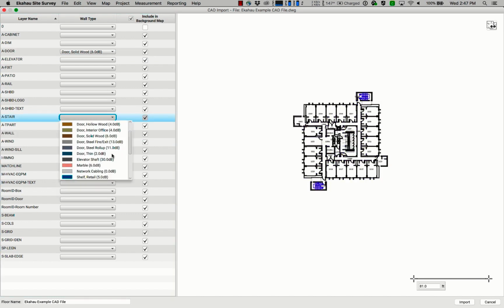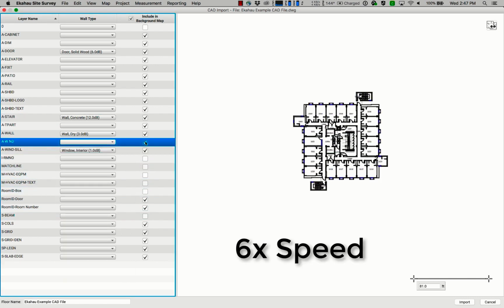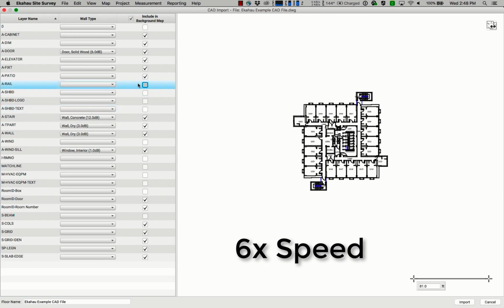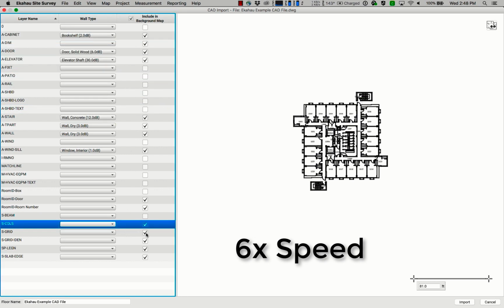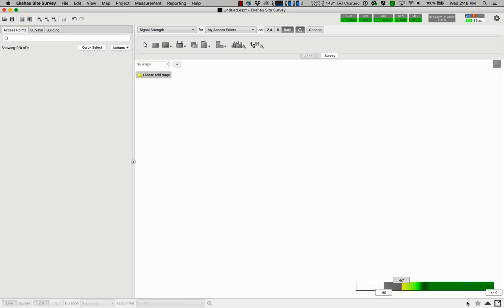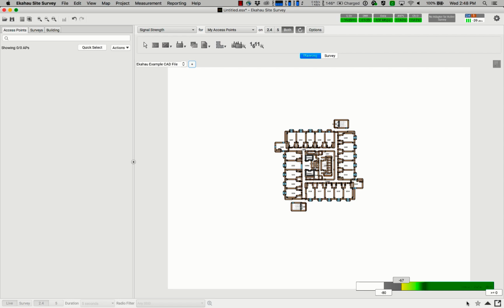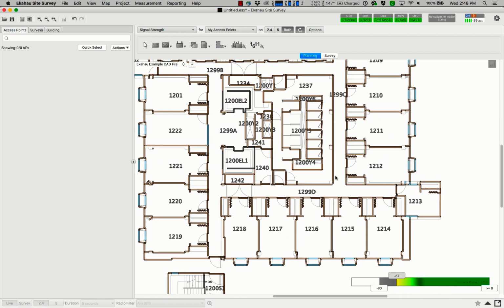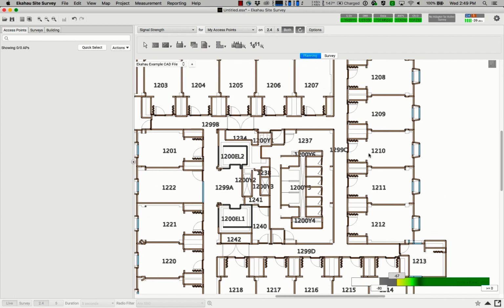The same thing can be done for the walls, and this is a 6 times sped up iteration of the steps that you would go through to assign different dB loss values to the different floor layers as part of the AutoCAD. Any layers that you don't want to be shown in the background map, you simply uncheck and then import the AutoCAD file. And as you can see here, those values that the engineer assigned to those layers of the AutoCAD file are shown on the floor plan with the blue and brown lines indicating the different RF obstacles of the walls and doors.